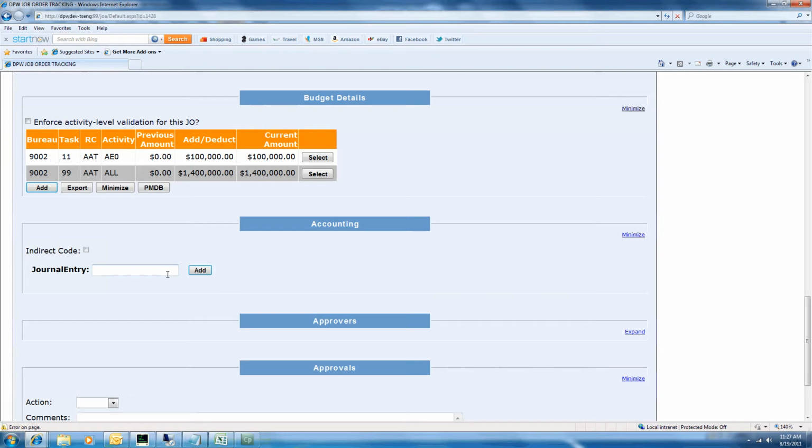Note, if the indirect code checkbox is checked, that means that this job order is an overhead job order. The time card entry charges for this job order will not double count the overhead cost.